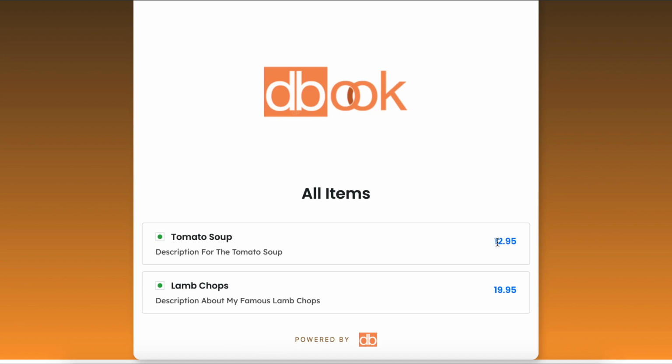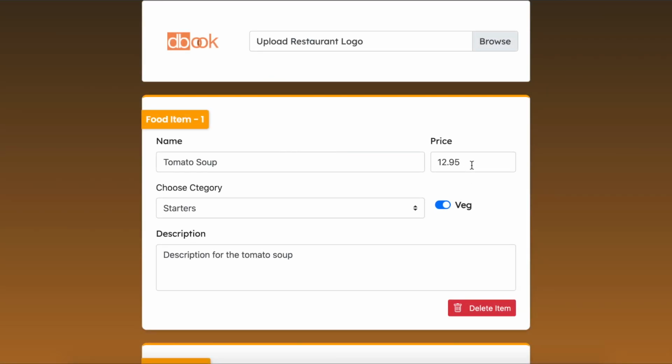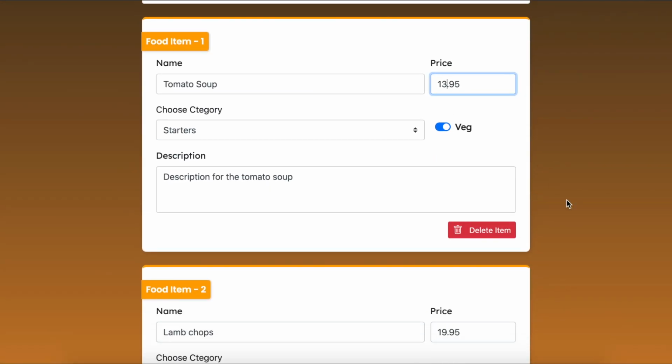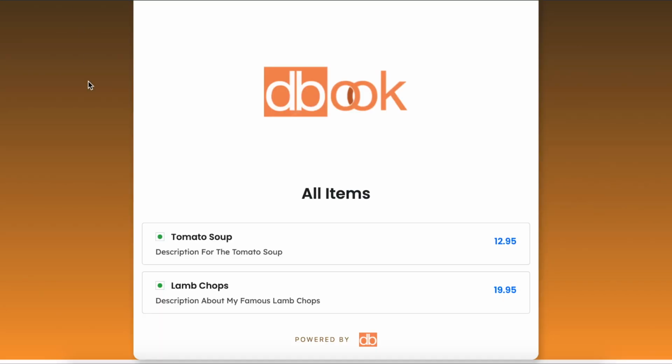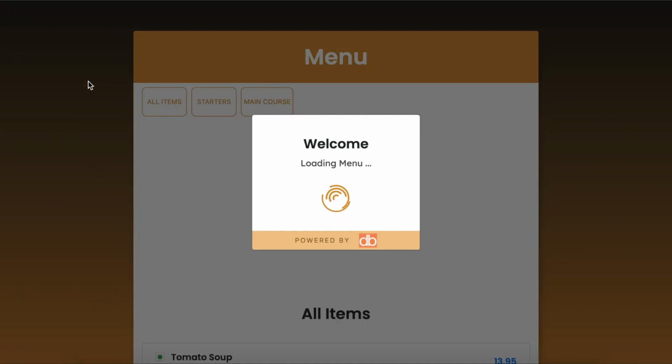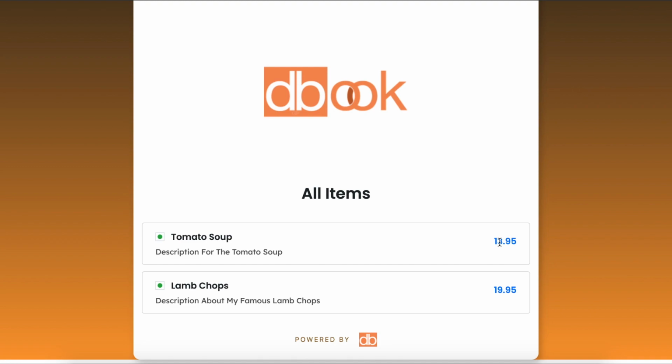The beauty about this is you can update it in real time. So let's say now it's $12.95. Now I want to change this $12.95 to $13.95. I'll hit save. Now go back to menu. I'll reload the page. See, you have $13.95.